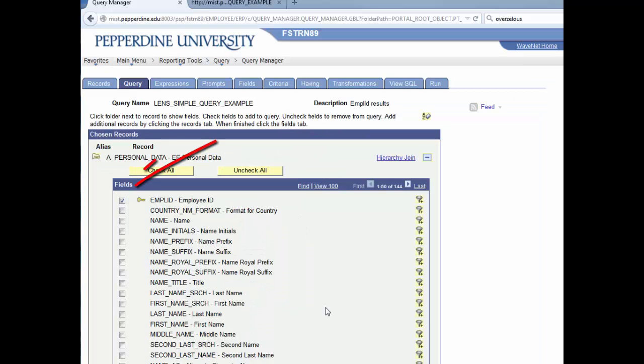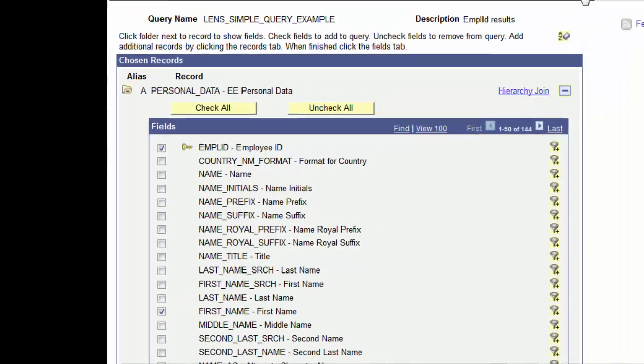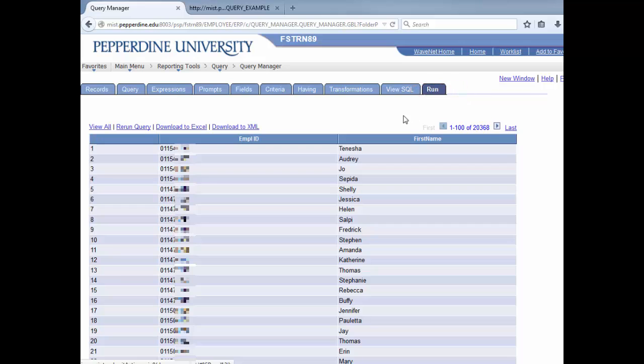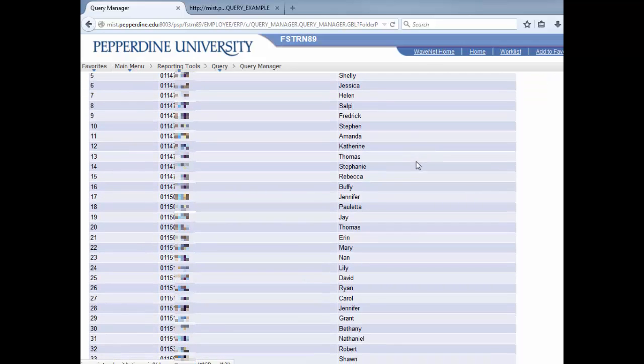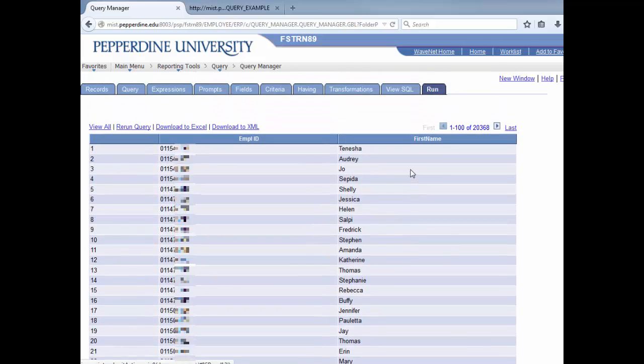We can see that the Empl ID is the only field selected. So now let's add the field First Name. Click on the checkbox. And now we can click on the Run tab and view the results. By using this tab, we can preview the results of the query we're creating. And it is recommended as you're building a query to run it as often as you add functionality to confirm your expectation of the results.